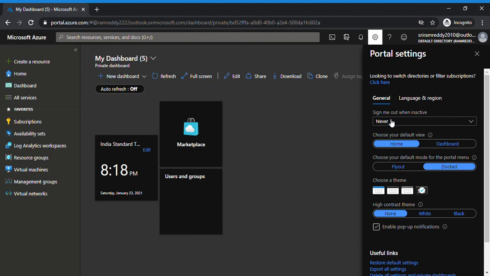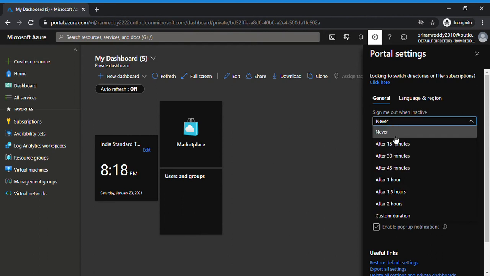You should always keep and select some time. In our busy schedule we may forget and just leave the laptop outside. Usually it happens unknowingly, but if somebody tries to access your account or does something, it may affect your job or your company. So when you select a timing, the Azure portal is going to sign you out automatically after 15 or 30 minutes.